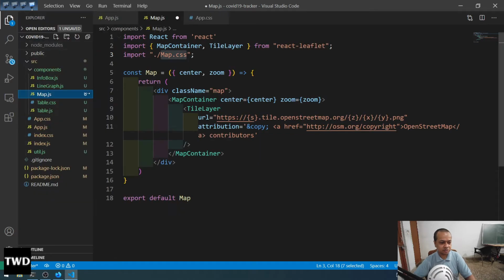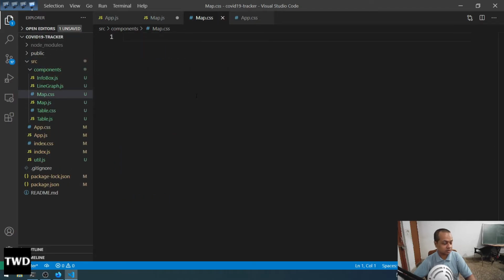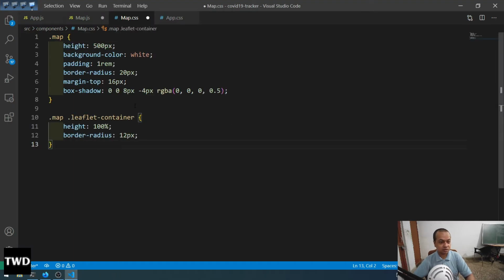So map.css is there. So in components I'll go and create the map.css. So map.css is created, and let me take the basic styles also for map.css. I don't want to write it right now. So map.css, let me take this much. Yeah, so nothing fancy. Height, background color, padding, border, margin, top, box shadow is there, and map, leaflet container. So this thing is again their class.